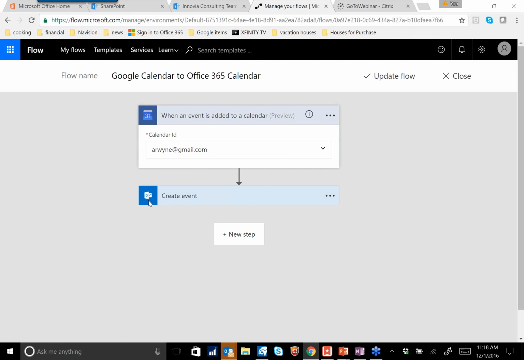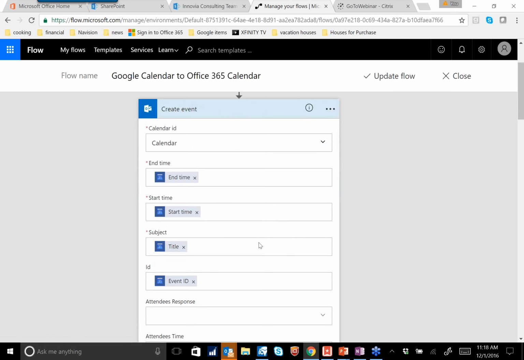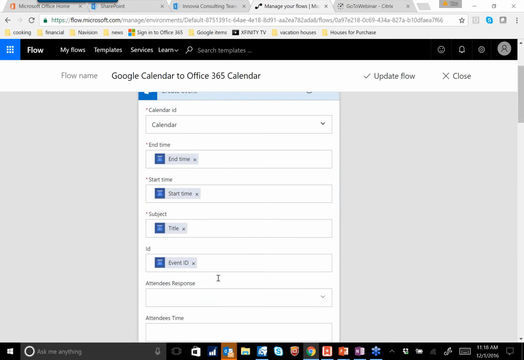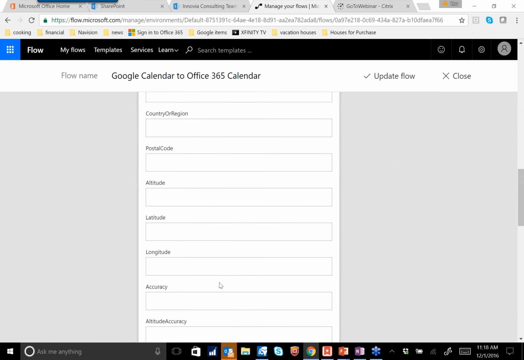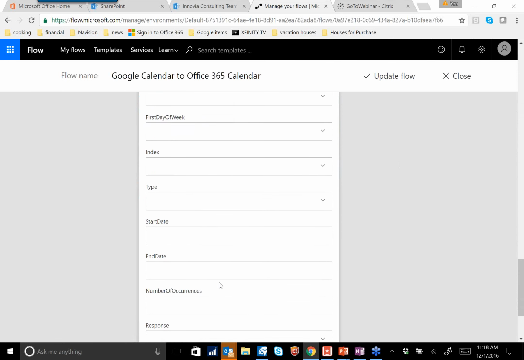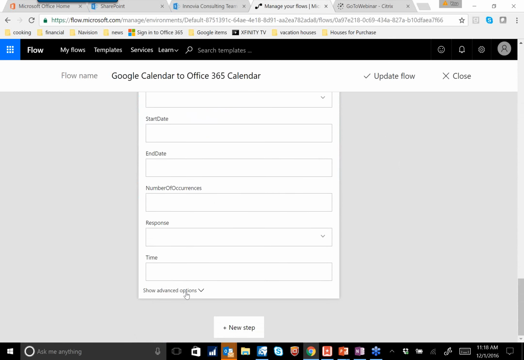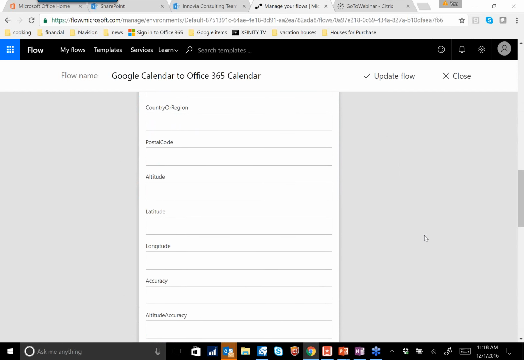And then I took the Office Outlook object and I said, I want to create a calendar event. I want to add the end time and the start time, give me the subject and the event ID. And I have a whole lot of other information I could fill in. I want to see the description, maybe the location. I can look at all this information and fill in whatever I want from here. And then I can actually look at my credentials if I want to. If there was something else I wanted to do, I'd click on Next Step and add it on.